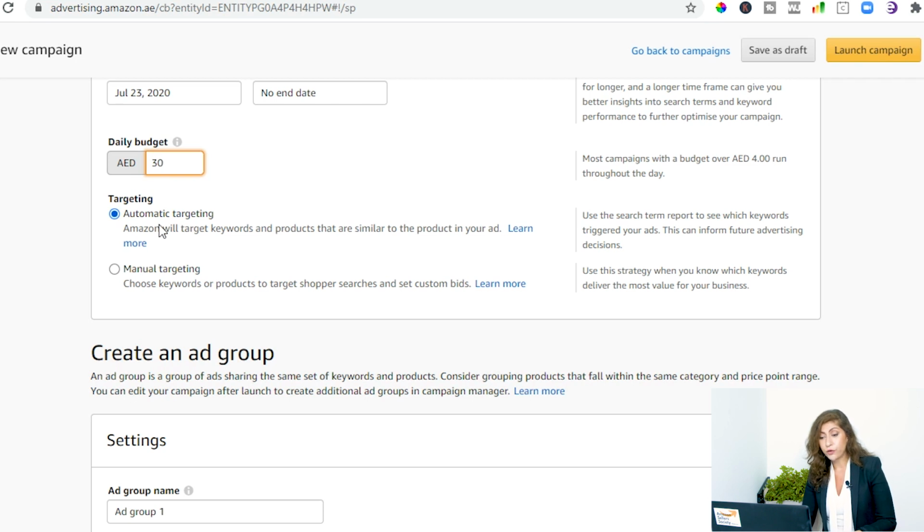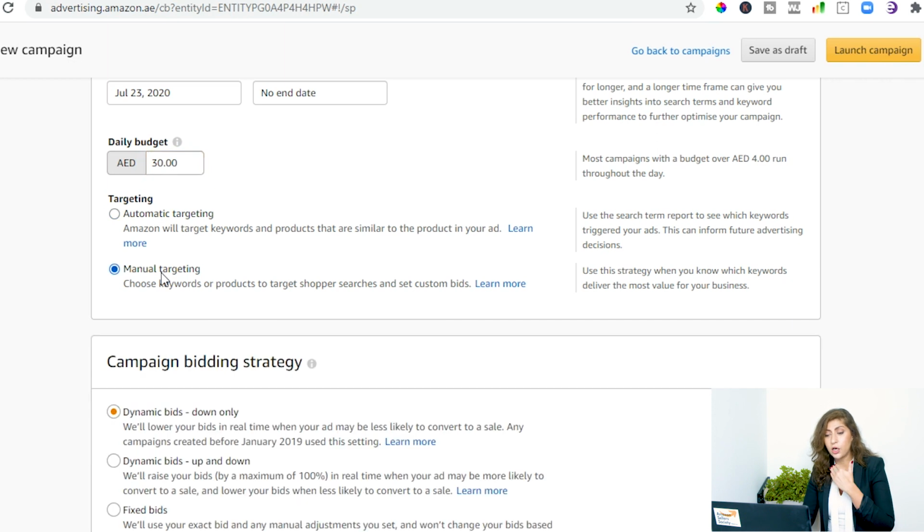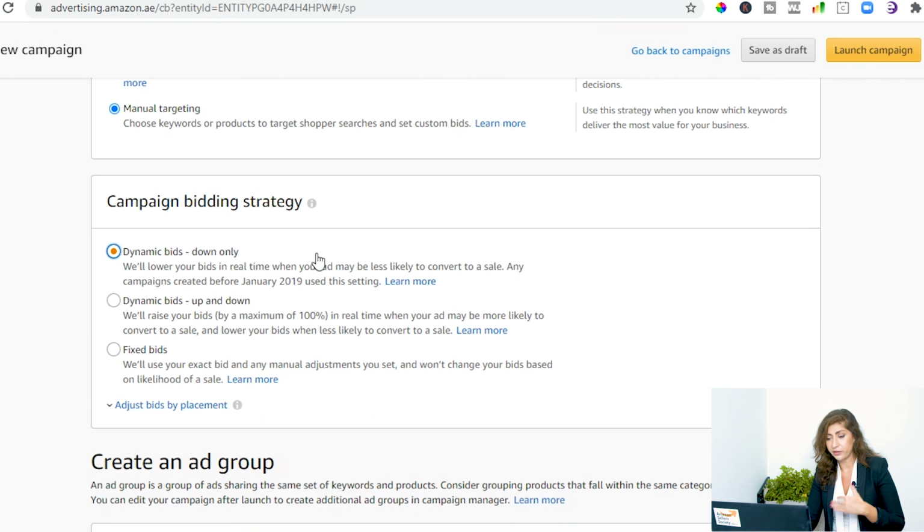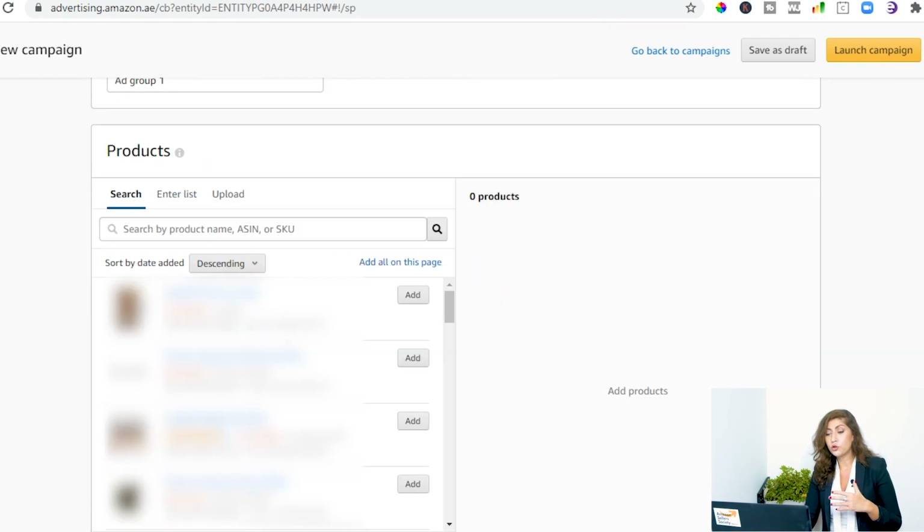And as you can see, you've got the automatic targeting and you've got the manual targeting, and we're gonna click on manual targeting because product targeting is under manual targeting. Here is where you get to your products. You're gonna have all your ASINs here. You might have several, you might have one, and you might want to advertise more than one product, more than one ASIN under that particular campaign.